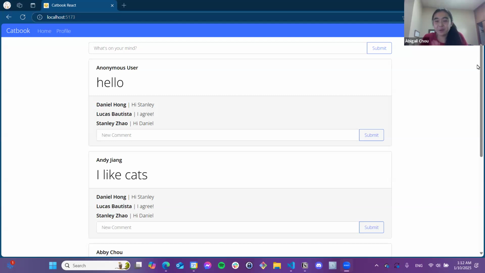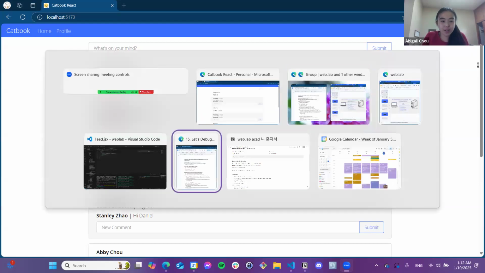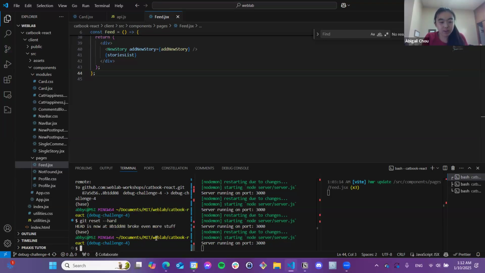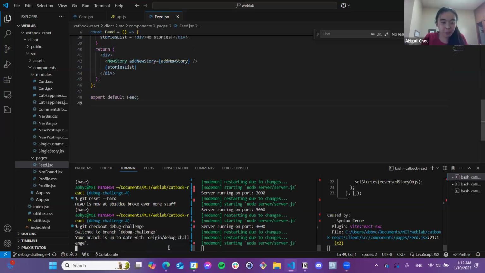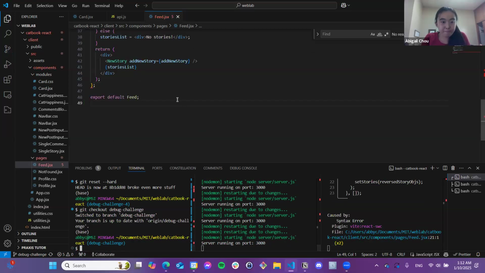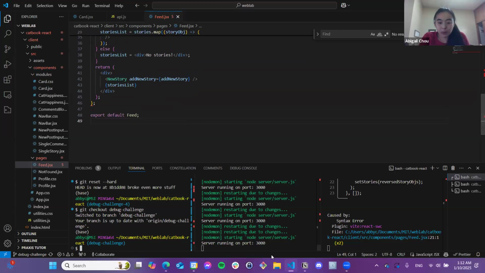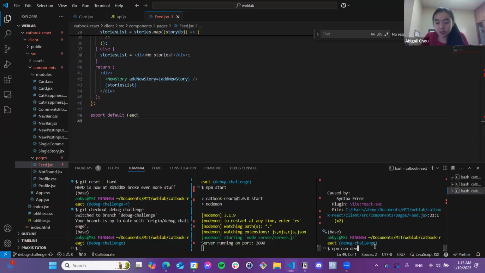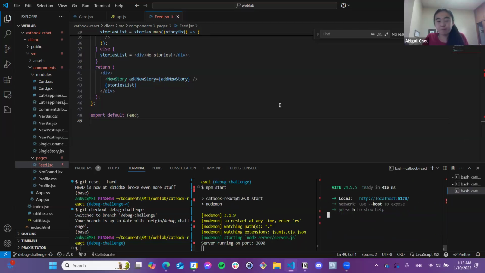Everyone. So we're going to attack the Catbook debugging challenge, step 1. Before we get into it, I'm going to git reset just to make sure that I don't have anything there, because I don't need anything. And then I'll git checkout debug challenge. All right. I'll make sure that npm start and npm run dev are running properly.